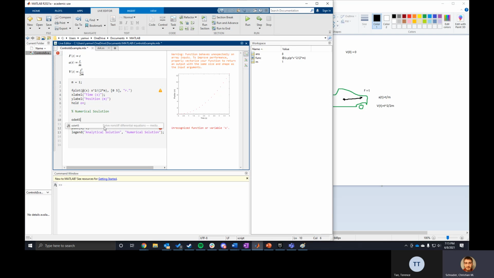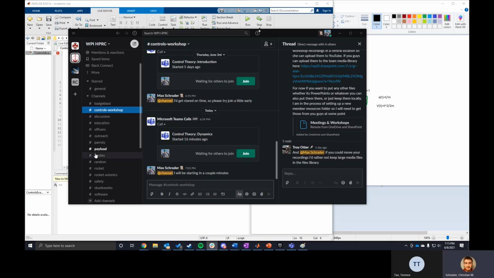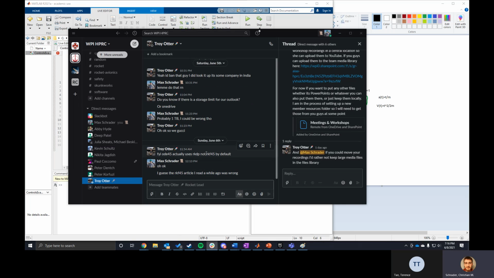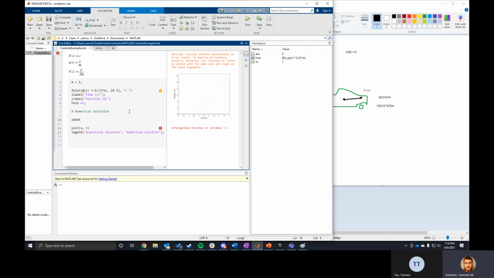So what we're going to do is use MATLAB's ODE45. And actually, this was something Troy pointed out to me. ODE45 is apparently not actually based off of RKF45. I got that wrong from a thing I read. Let me just figure out what it really is. It's RKDP. I'm sure you can Google that if you care. Okay. Well, in any case, on to ODE45.